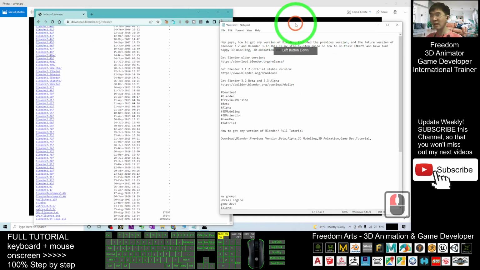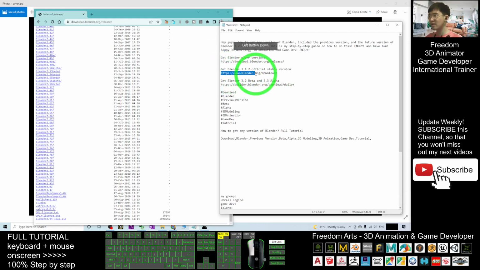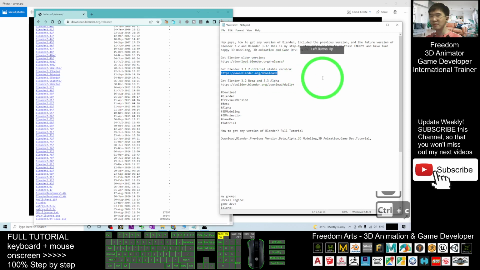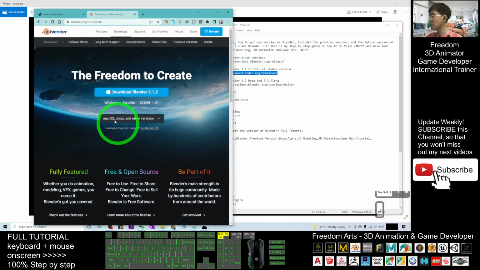And then the latest version is at the second link here. Click into the second link to get the latest version of Blender. That is Blender 3.1.2 for today's tutorial. Once you click in, it will lead you here to download Blender 3.1.2.